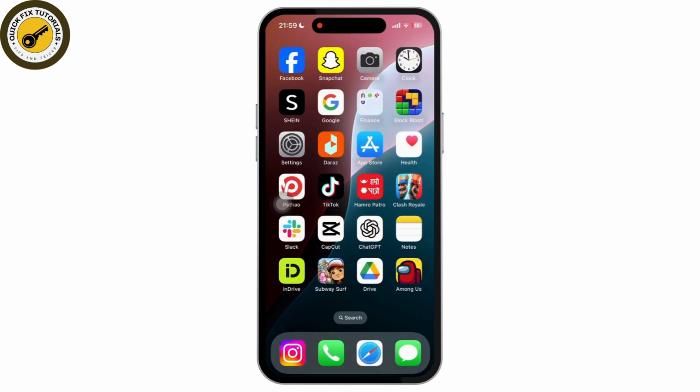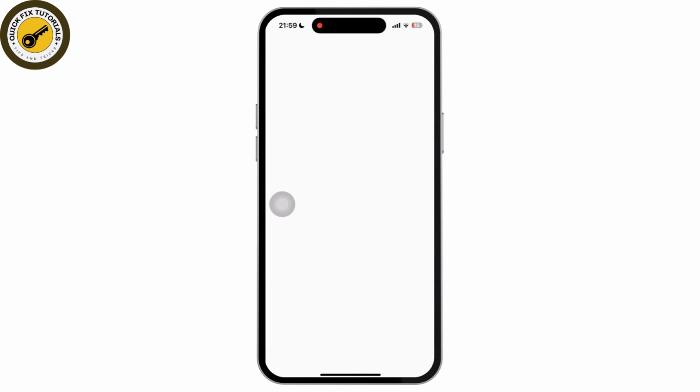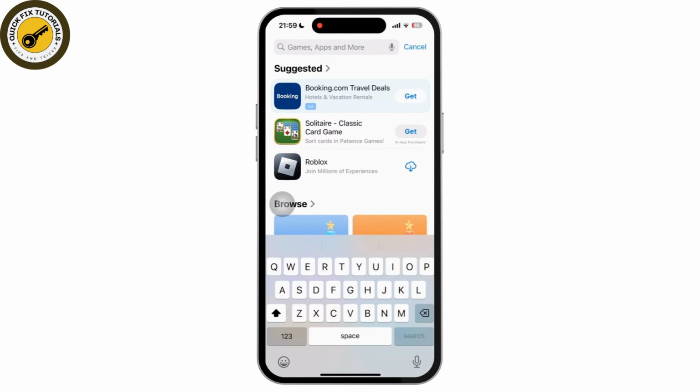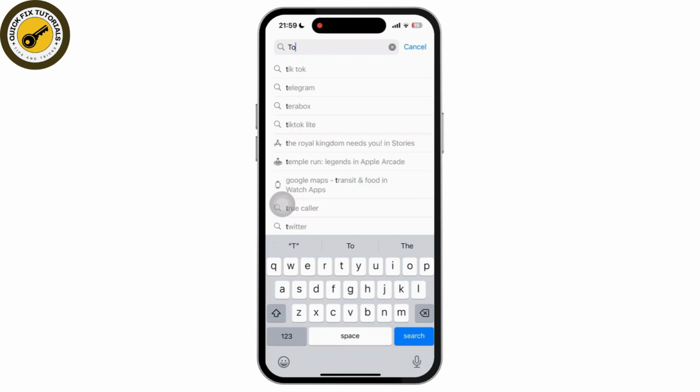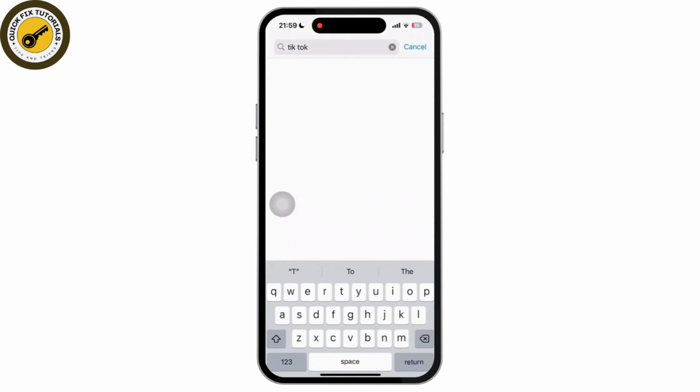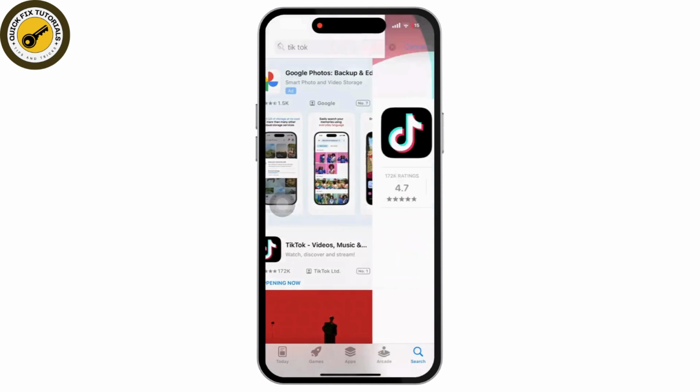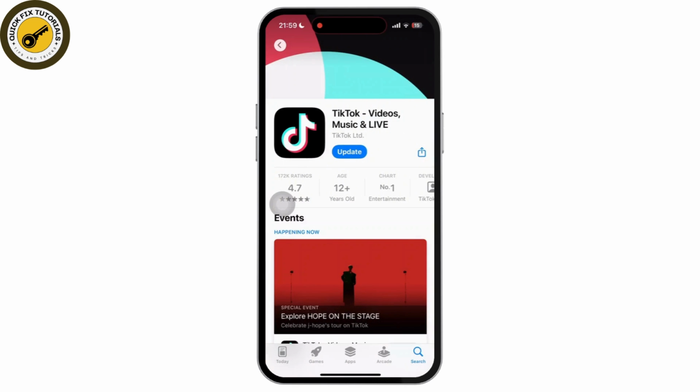Once on your home screen, look for the App Store for the iPhone and Google Play Store for the Android and simply tap on it. Once you tap on it, in the search bar, search for TikTok and hit enter. And tap on the legitimate TikTok app option available there. And if you see an update option available, update it to the latest version.